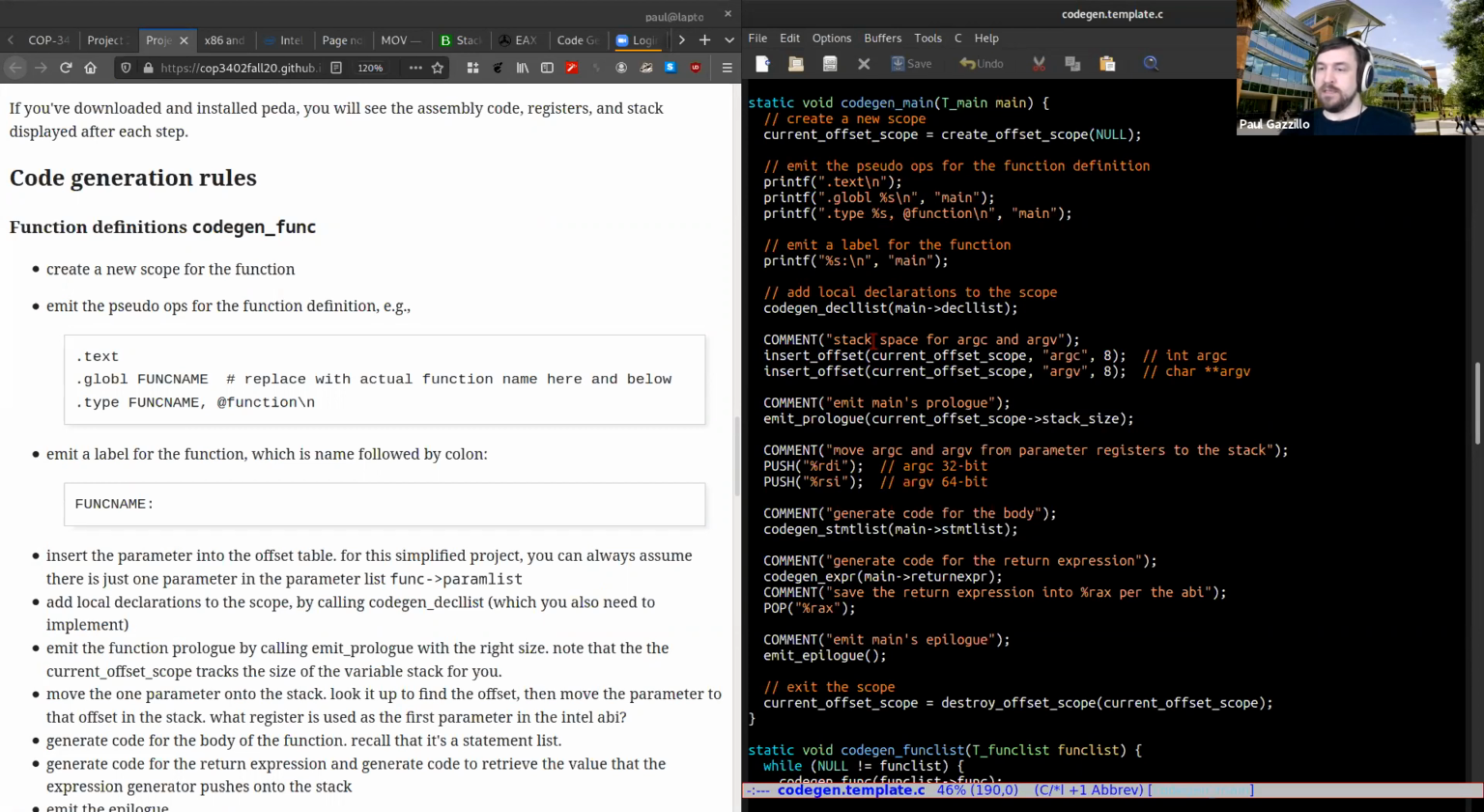Okay, and so the next thing to do is emit the prologue. If you recall the prologue from last time, it will save the old caller's base pointer. It will make space for the parameters and local variables, and it'll adjust the stack size. I've done a lot of the heavy lifting with managing the offsets for you. So this offset table, this offset scope, will also keep track of how much space is needed for all of the parameters and locals that you've added.